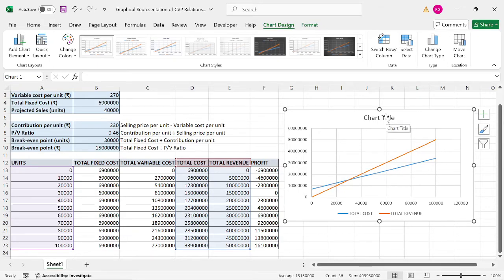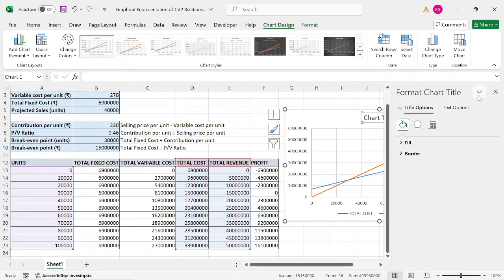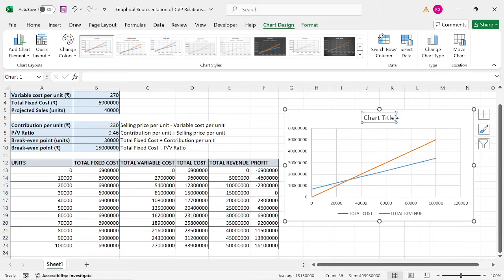Now here we can label the chart. We can improve the chart to make it more informative. Let's change the title of the chart. We can give it the title Break-Even Chart. Now see here, total cost is indicated by the blue line and total revenue is indicated by the orange color line.